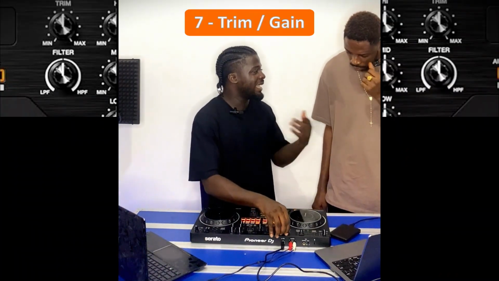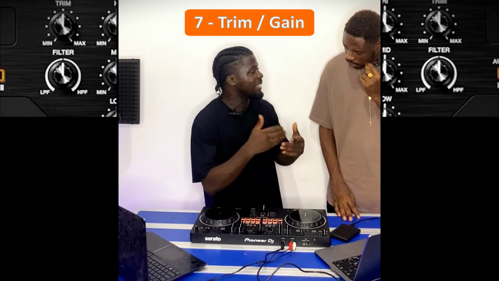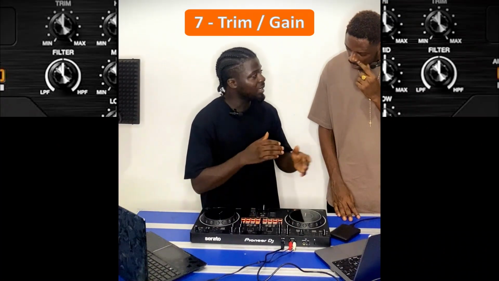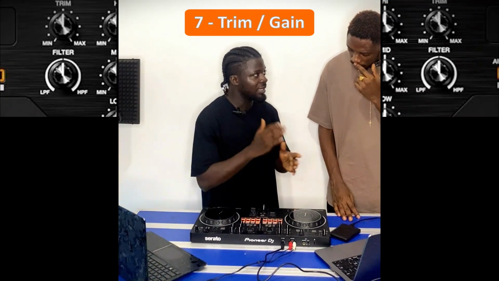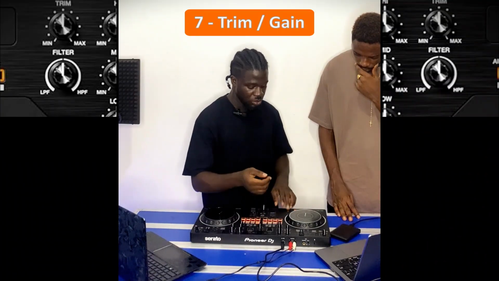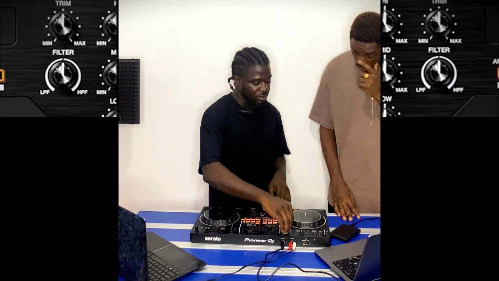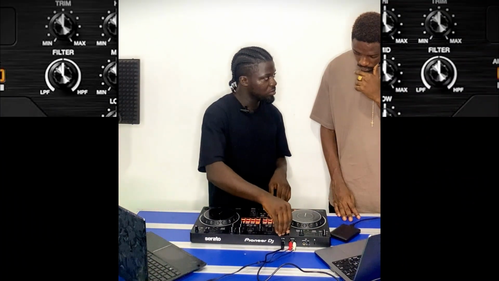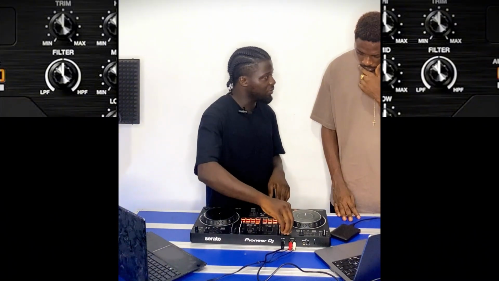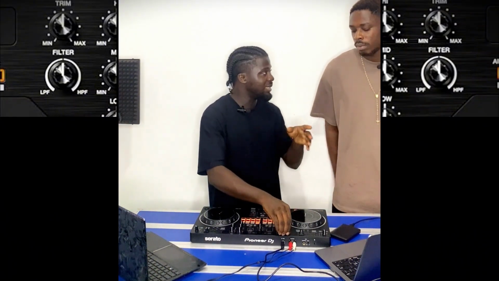And then we have the trim. The trim is also like the gain. Trim is also known as gain. So yeah, trim and gain, they're the same thing. Trim and gain is just like the volume of that song. You understand? You see, that's like the volume of the song, like the volume of that particular deck.